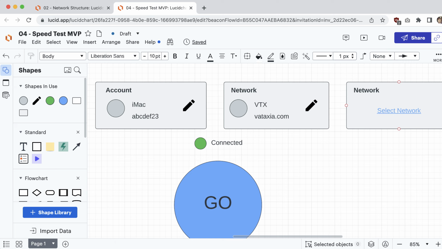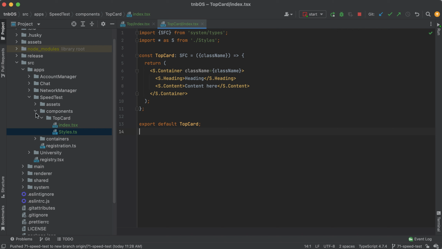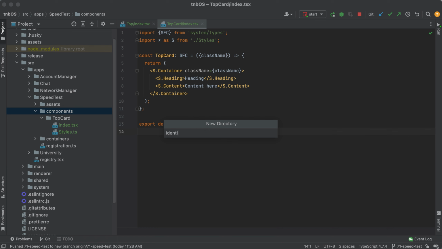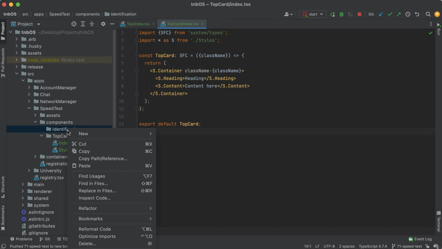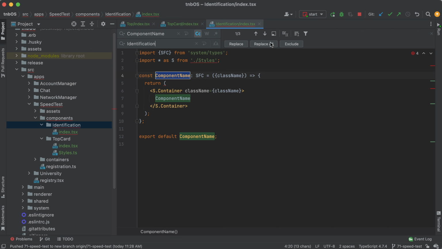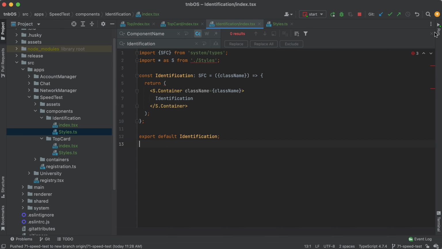So let me go ahead and pop open this again. Get rid of that for now. Okay, so we're going to be creating 2 more components. One is called identification. Make sure I spelled that right. And the other is, well, we'll get to that in a second. So for the identification, just go ahead and create a new component. I'm too lazy to type that out again, so call this identification and style file.